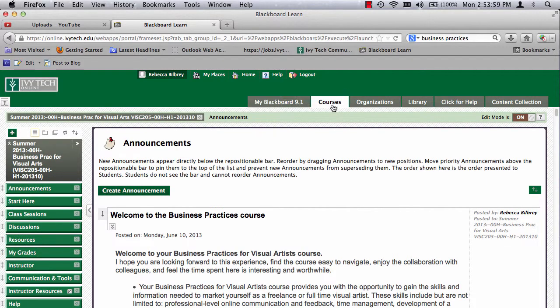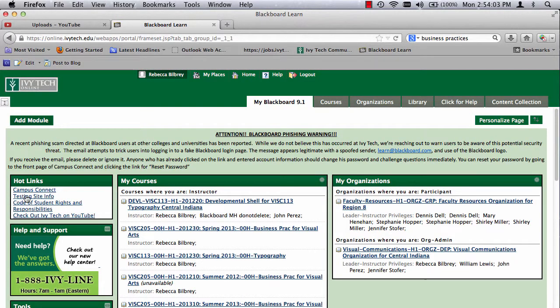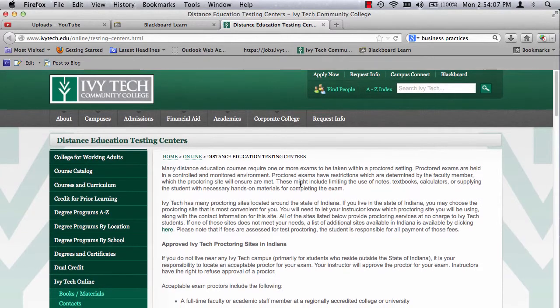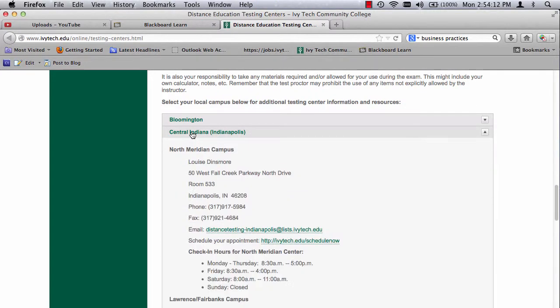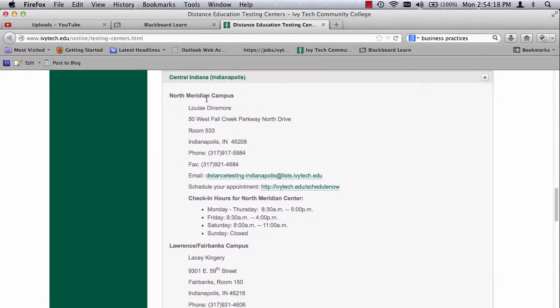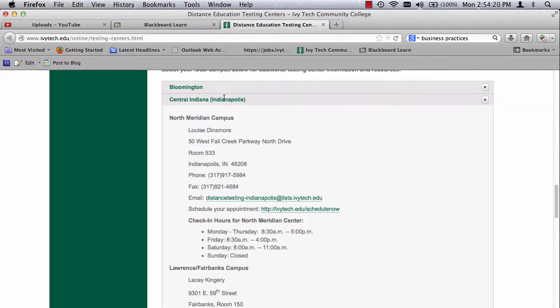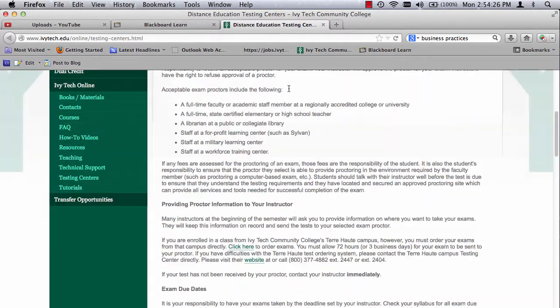How you find testing is you would go to My Blackboard. You would go to Testing Site Info, which is over here on the left-hand side. And then you would scroll down and you would choose your campus. I'm in Central Indiana, so I would choose that one. And then you can specify which testing center at your campus or at your region you would like to test at. You need to send me a message through Blackboard Messages.